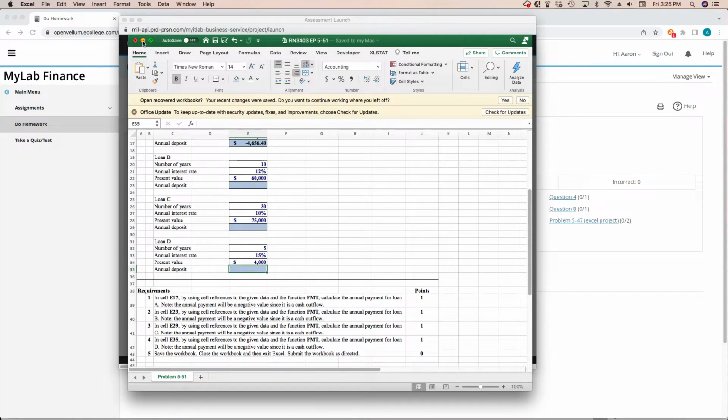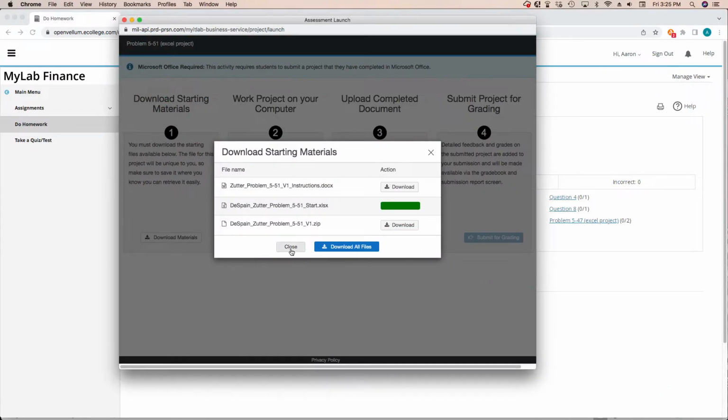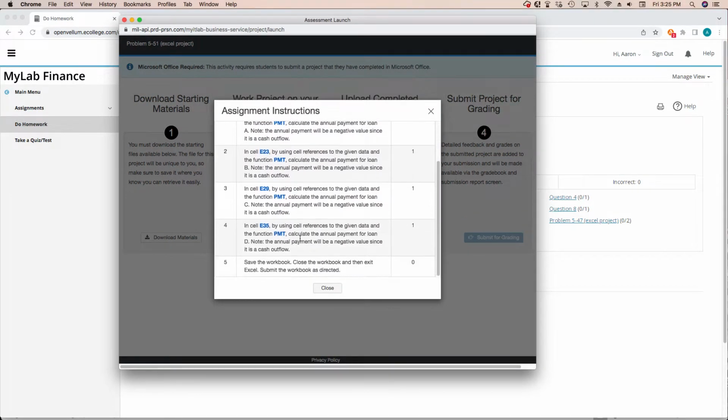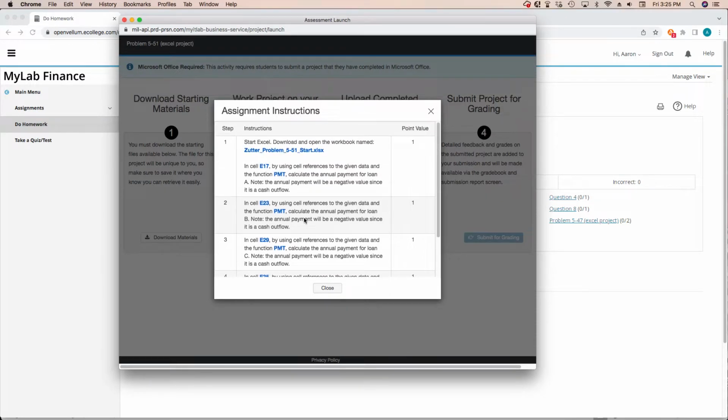And at this point, I'm ready to submit it. So I go to, just look here, step 2, it just says to follow the instructions, the steps for finishing the project. So I've done that. Again, this is just another preview or another way to see the assignment instructions that's included in both the Word document and the Excel file that we were just working through.